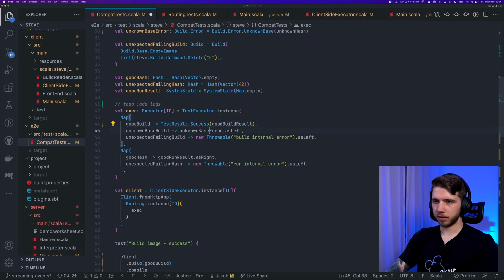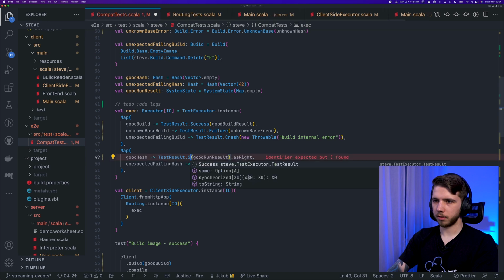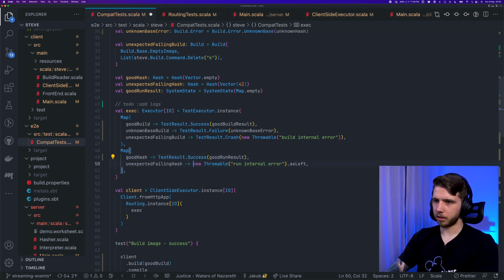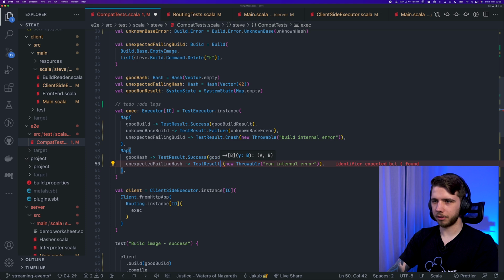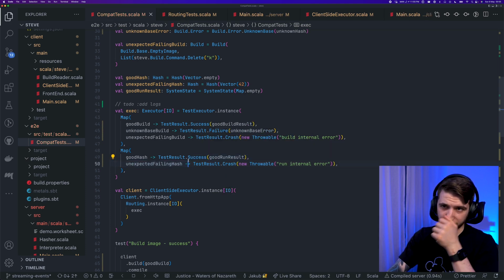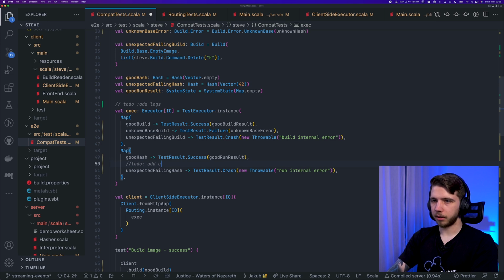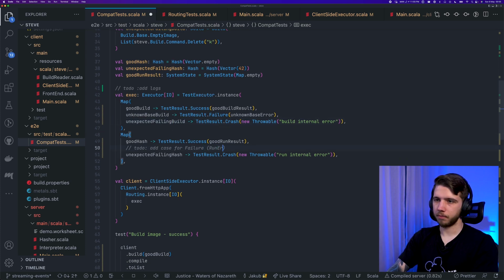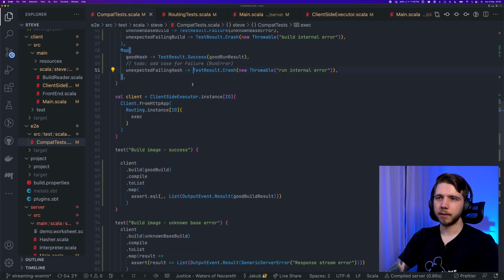Let's do success. Unknown base error. Test result. That's gonna be a failure because it's typed. And this throwable is just gonna be a crash. This one is gonna be a test result success. And here a crash. But you should also have a test result failure, like a typed run error thing. Okay, is that all?